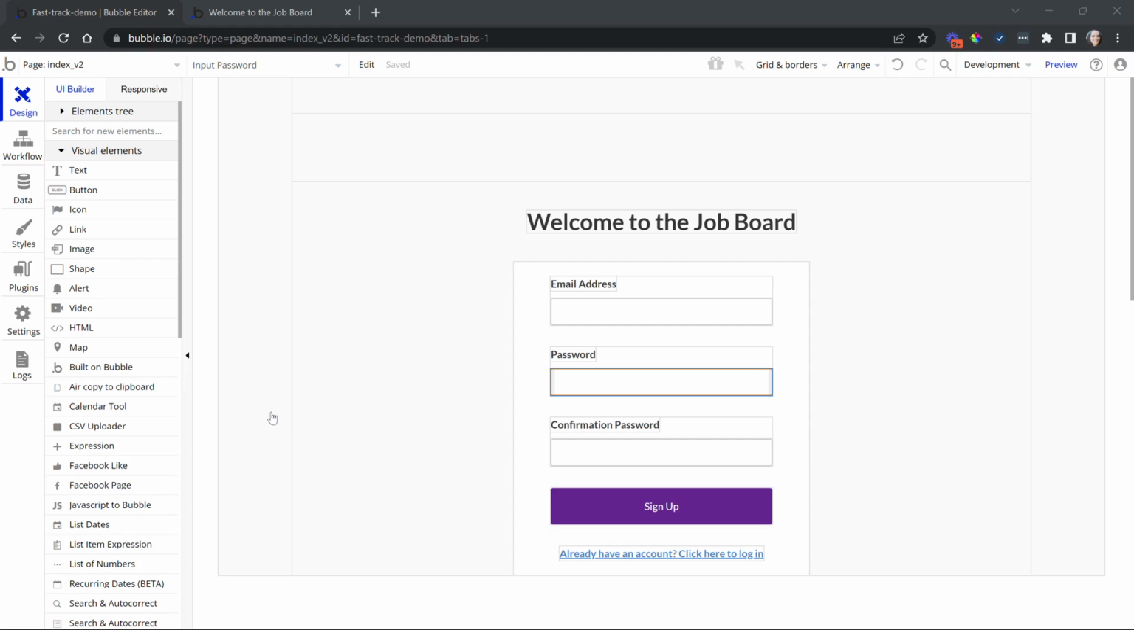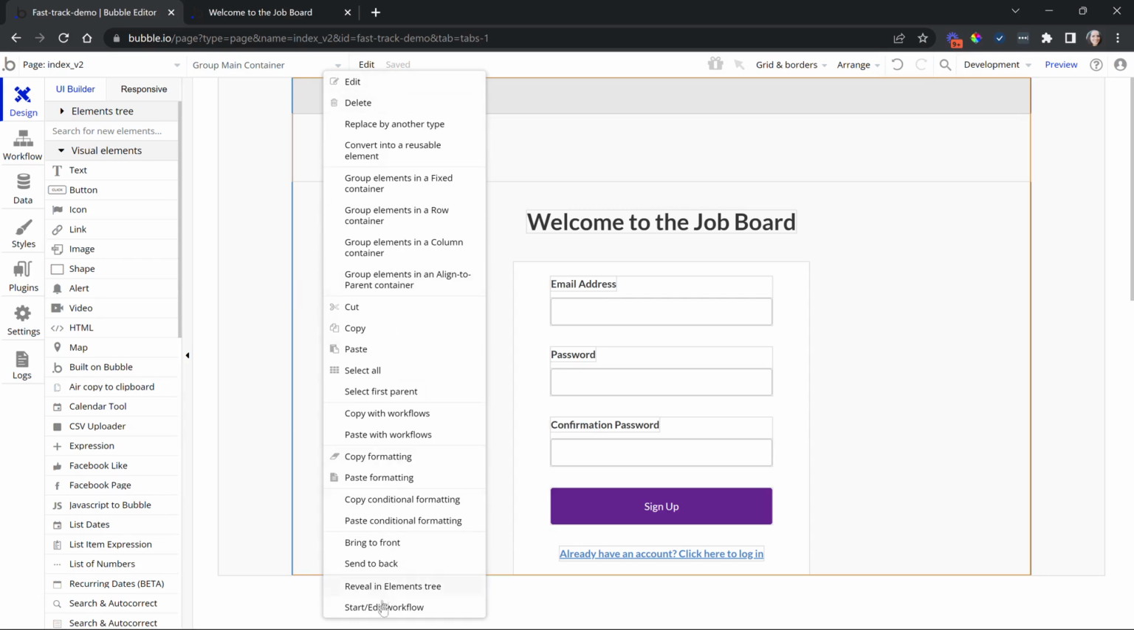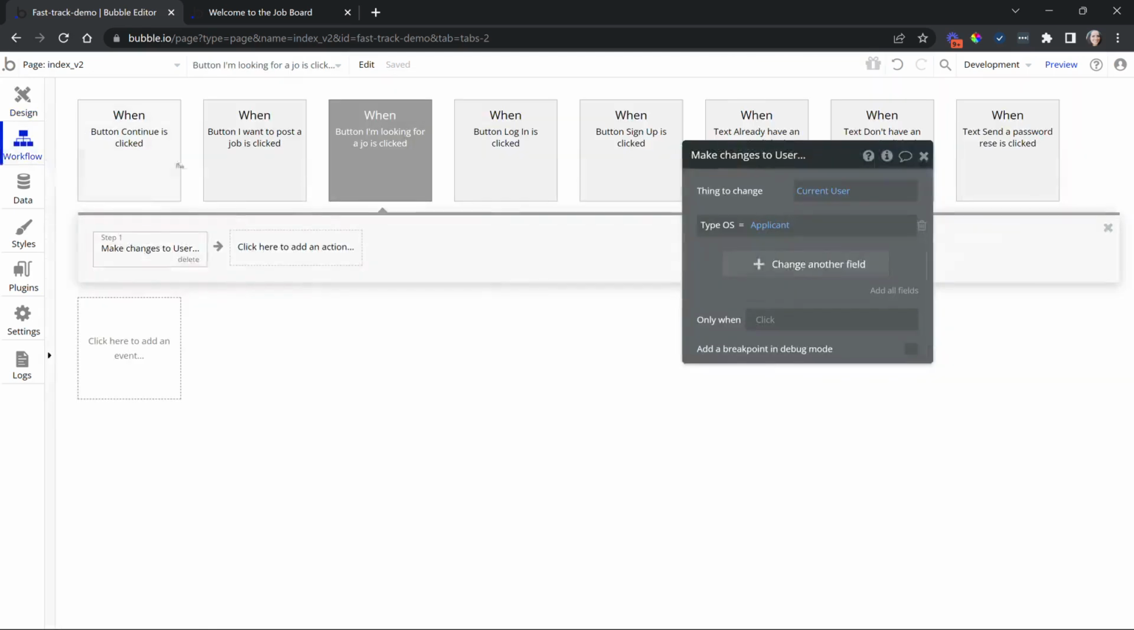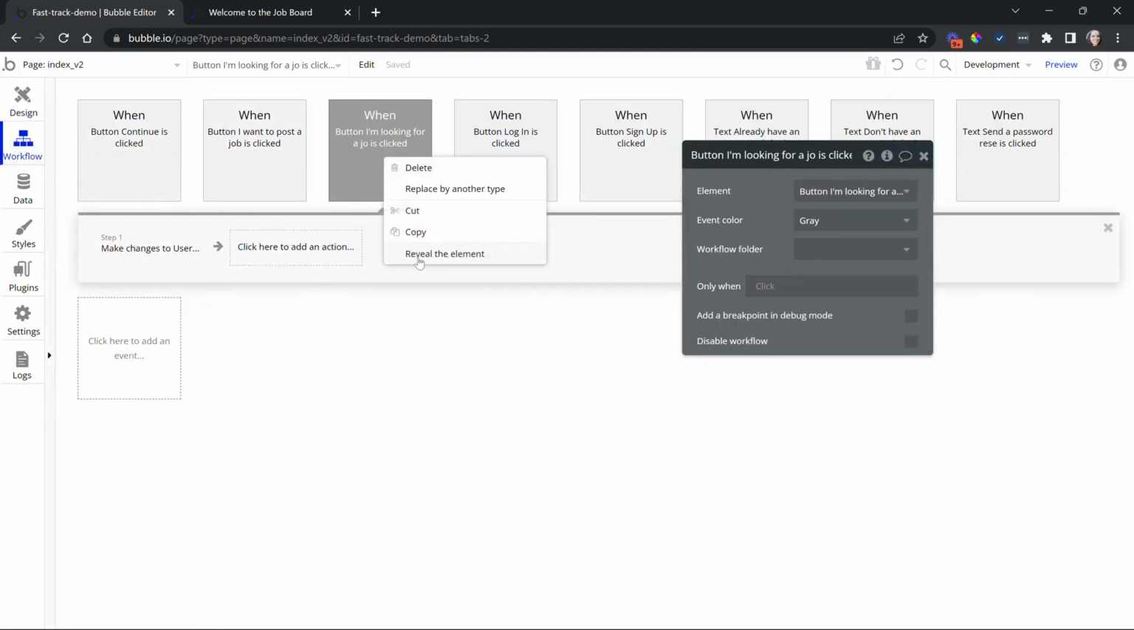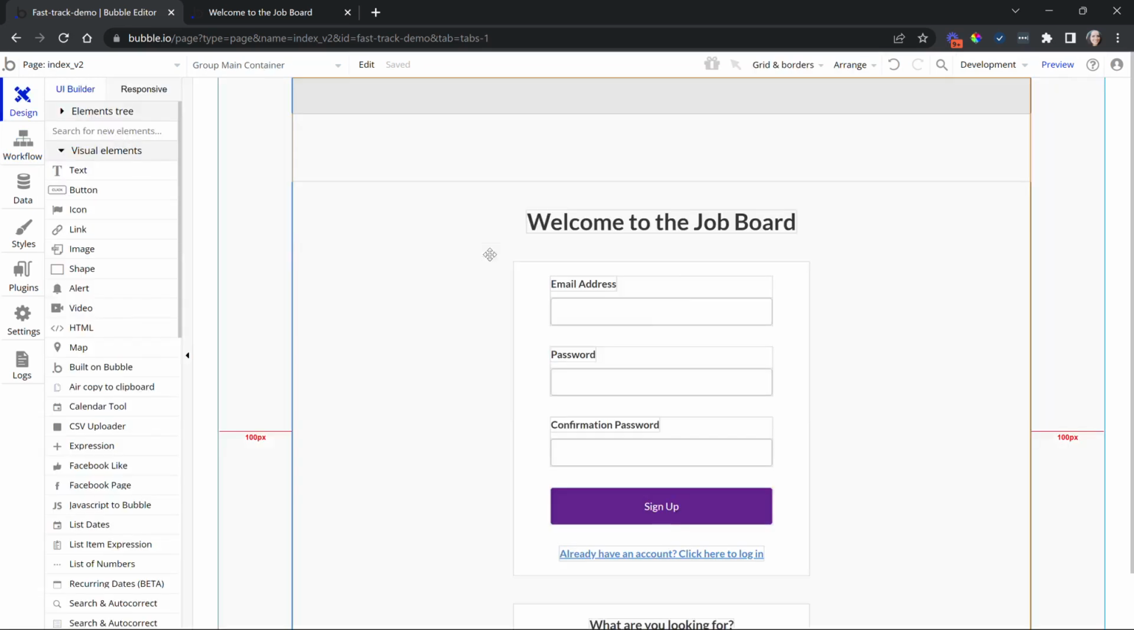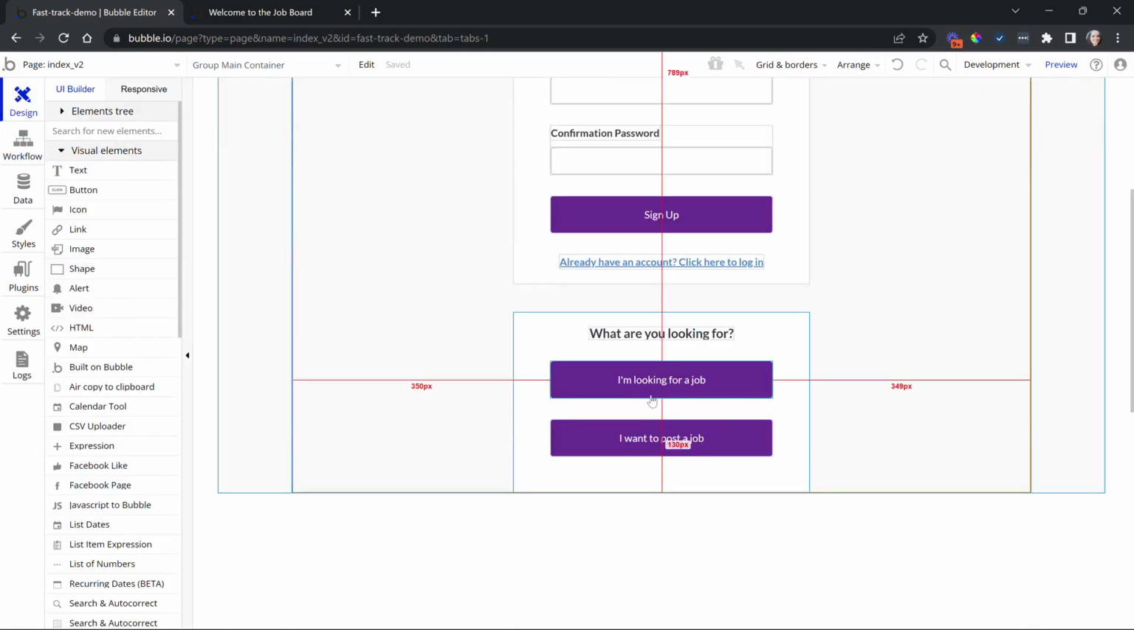As you may have discovered already, there are many areas of your editor where you can right-click to access a menu of items. These actions can be creating new things, editing things, deleting things, a lot of copy and paste functions. But the one that I want to point out here is the fact that you can reveal and go to other areas of your editor through this right-click window. Let me actually show you an example here in the workflow section. If I right-click on a button and select reveal the element, Bubble will take me to that button and it's going to highlight it for me.